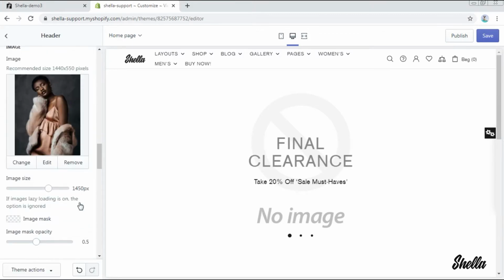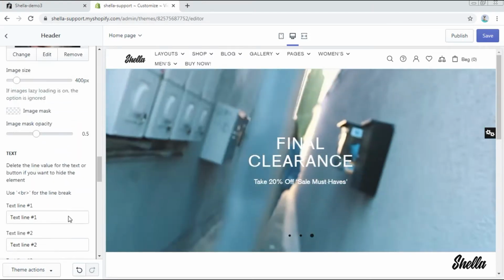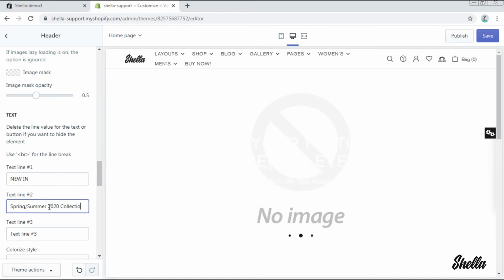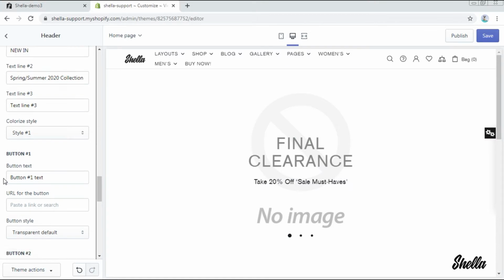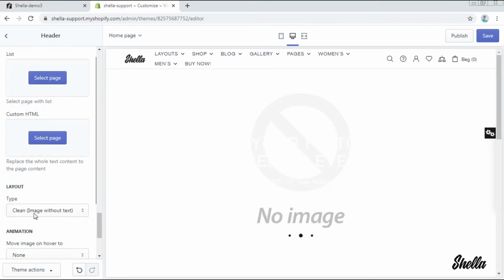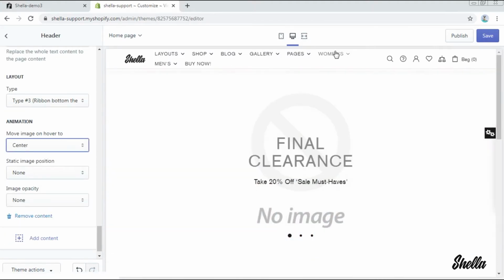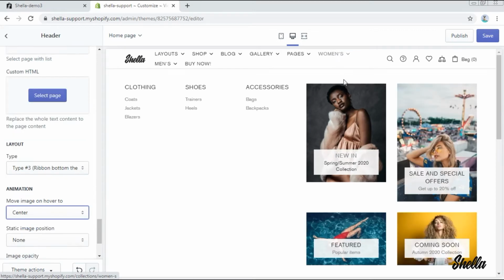and change its size to 400 pixels. In the text line, we write New In, and we also add a second text line, Spring/Summer 2020 Collection. Choose the layout type #3, ribbon bottom the image, and add the animation. It will be moved to center when being hovered over. Here it is. In the same way, we will add 3 other promo boxes. And this is a completed version of the Mega Menu Women's with 4 promo boxes in it.